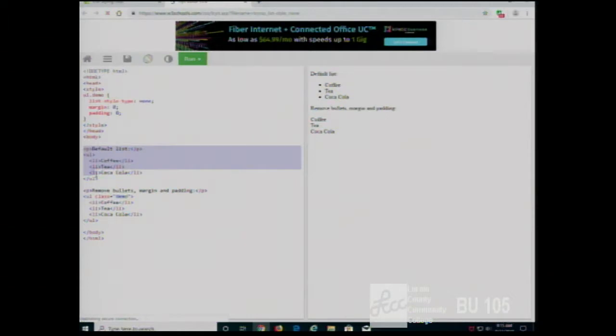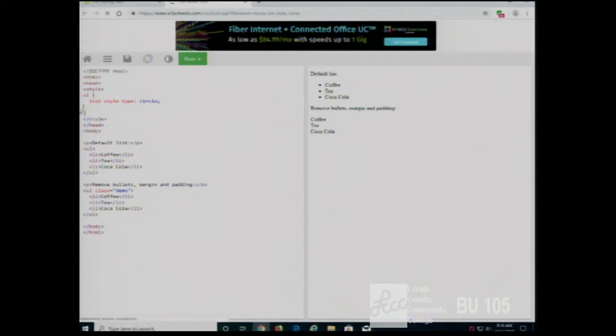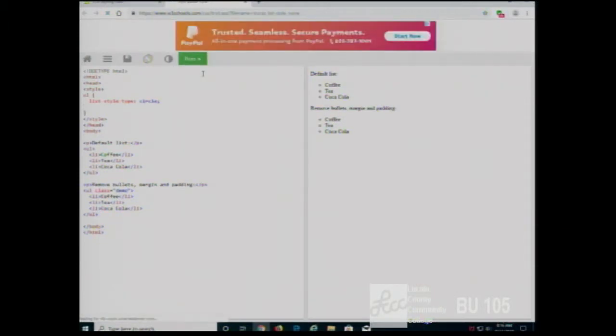this is what the default list looks like. This is what this list looks like. List style type none. I could say list style type circle. Let me just make this UL to do both lists. So instead of a bullet point, we have a circle. Or I could say list style type none. And we don't get anything there.